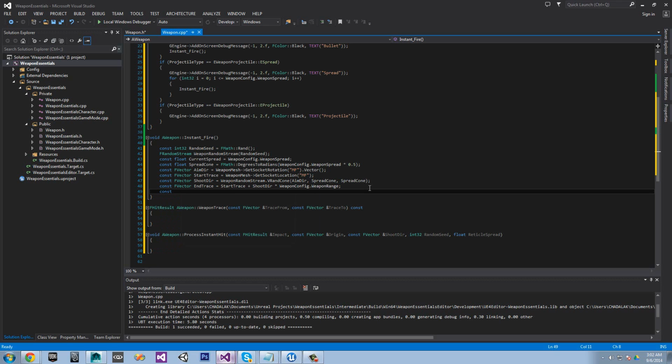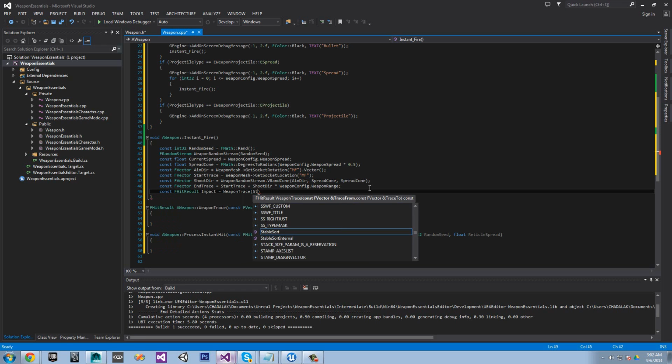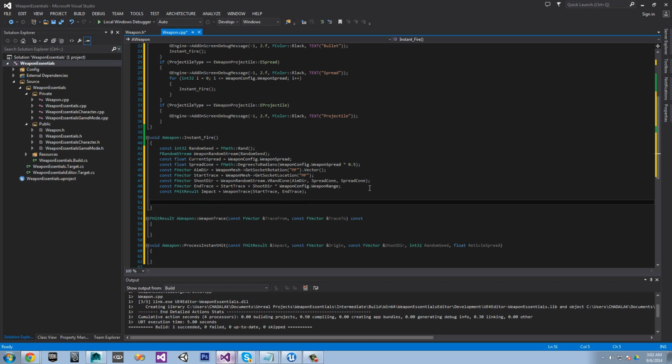Constant FHitResult, and we're going to call it impact. It's going to equal the weapon trace, which is the function right below us, and we're going to dump in for the first parameter the start trace, and the next parameter, of course, is trace 2, which should be the end trace. Simple as that. And now we've got all these things set up. We can do the process instant hit.